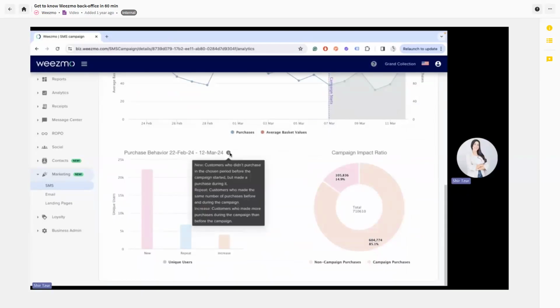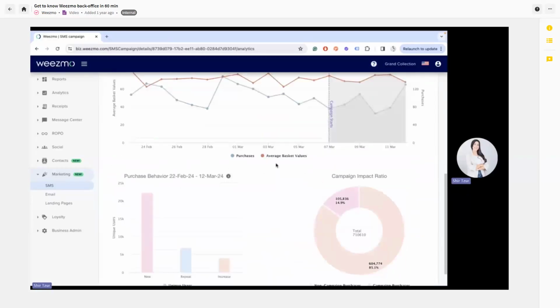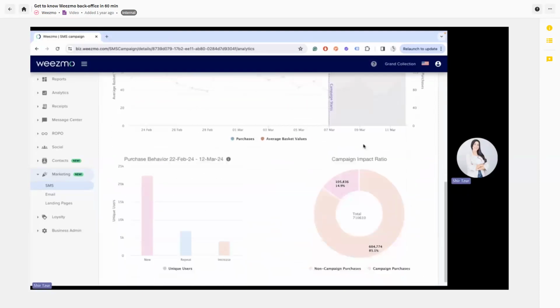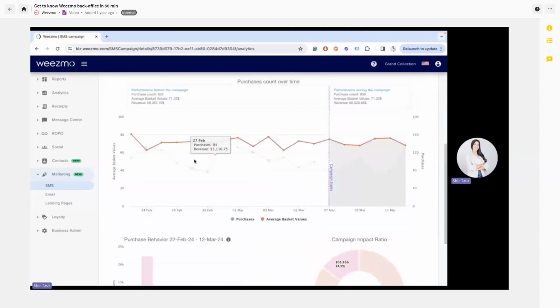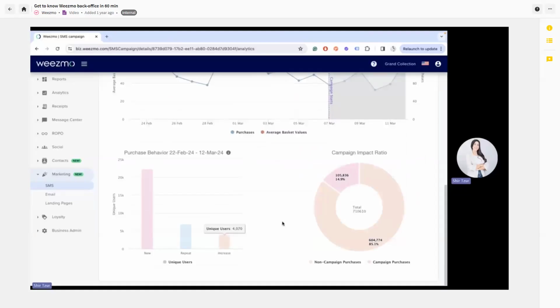So you have here some information about it. New customers are customers from the group that we sent the SMS to that didn't purchase the item or didn't purchase anything before sending the campaign, but they purchased after. We have the repeat. It means that they purchased the same number of purchases. It means that they purchased 2 times before the campaign, 2 times after the campaign. And the increase means that they purchased more times after we sent them the campaign.